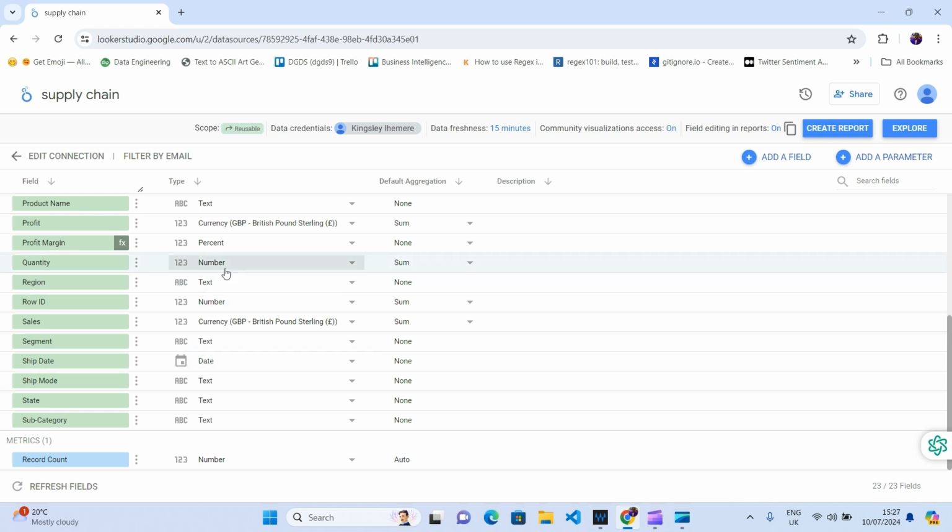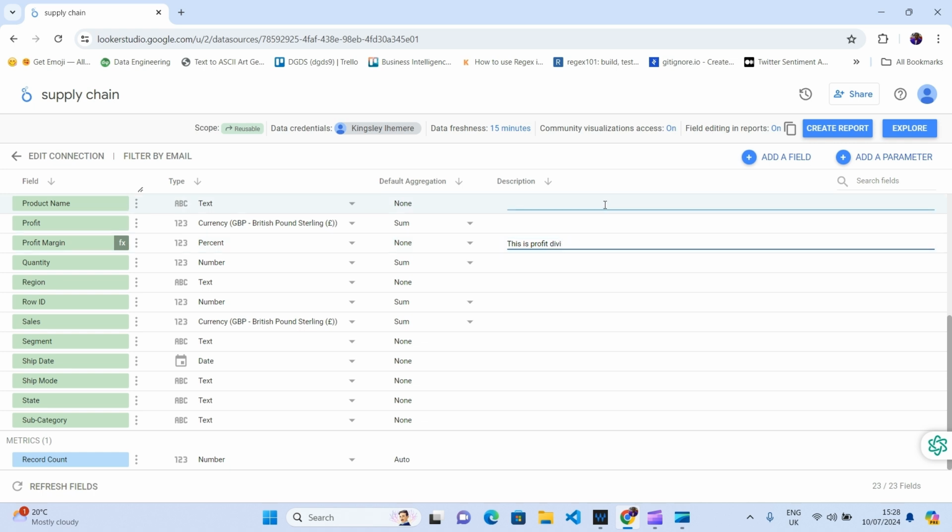Good. When I'm done, so imagine this is profit margin. I have done it. All I need to do is explain it. So this is profit divided by sales, then multiply by 100. I need to correct this. And that's how it is.